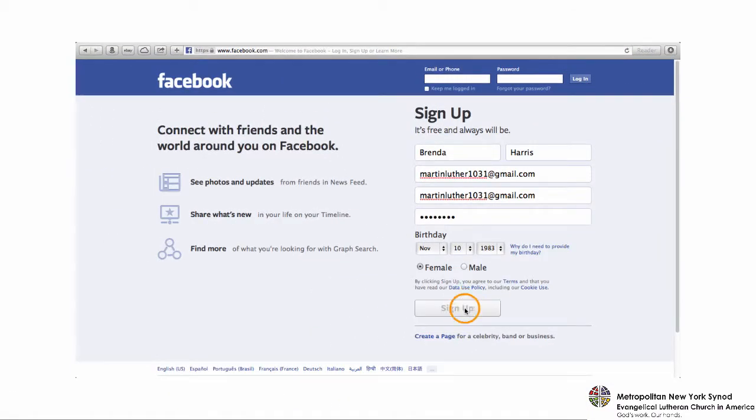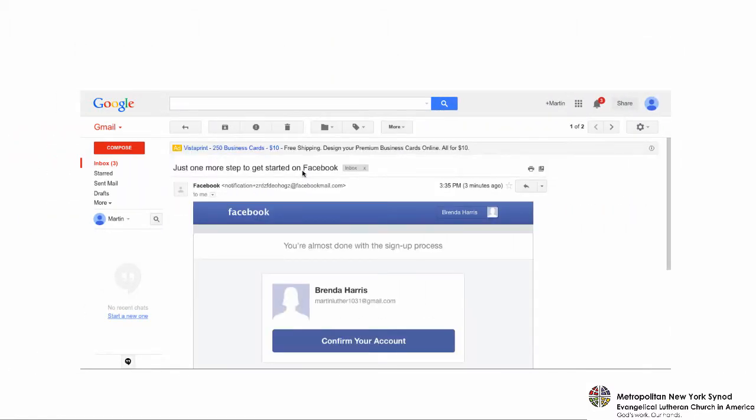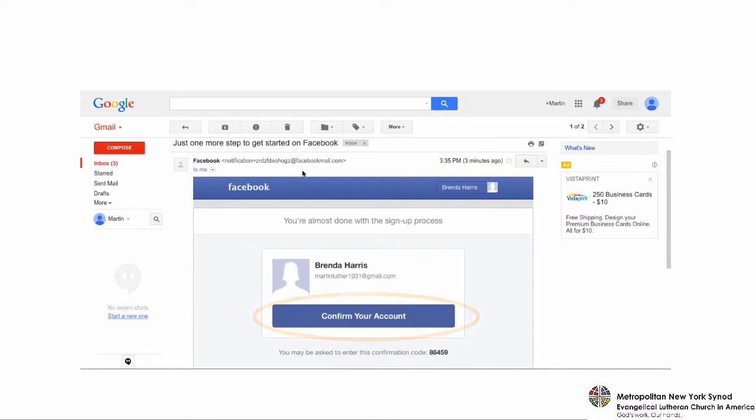Once you click the Sign Up button, Facebook will send an email to the address that you just gave it. The email will have a big button on it that says Confirm Your Account. Once you get that email, just click that button.